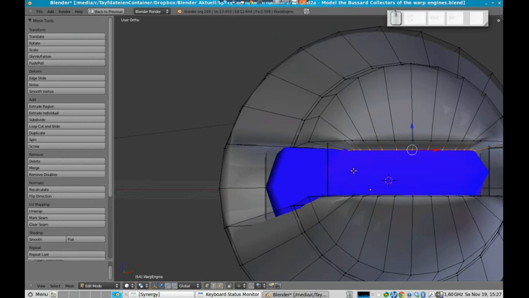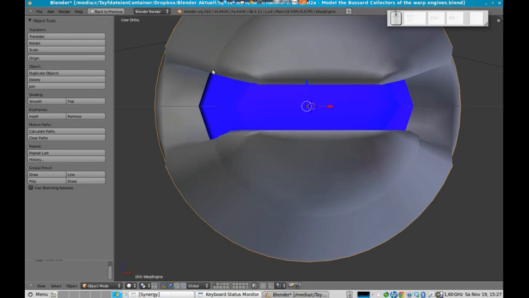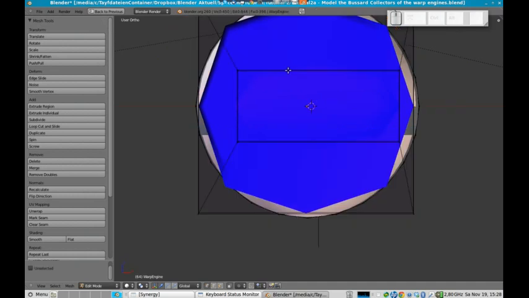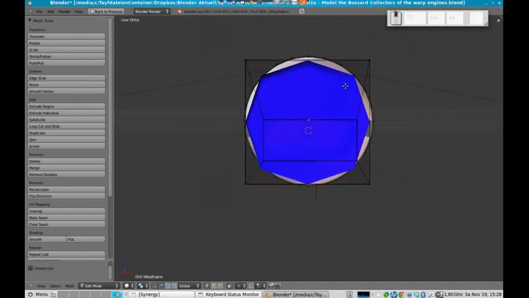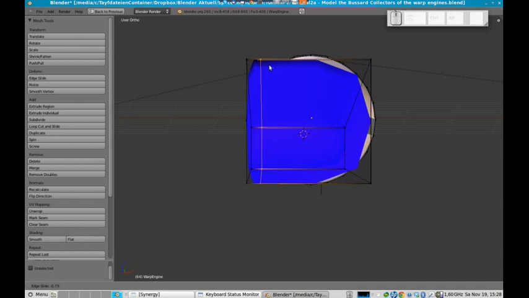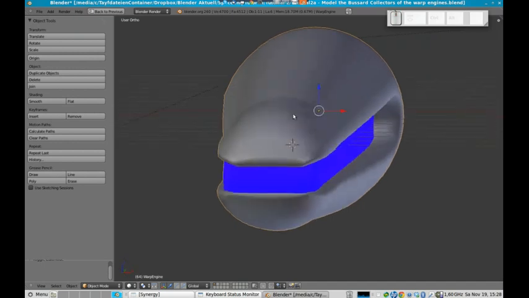Okay, just realized something which I don't like on the warp engines here. I want to have them quite flat here, so let's hide all these faces here again and try to repair this by doing this and this, and then doing this and this. Okay, looks much better for my eyes.